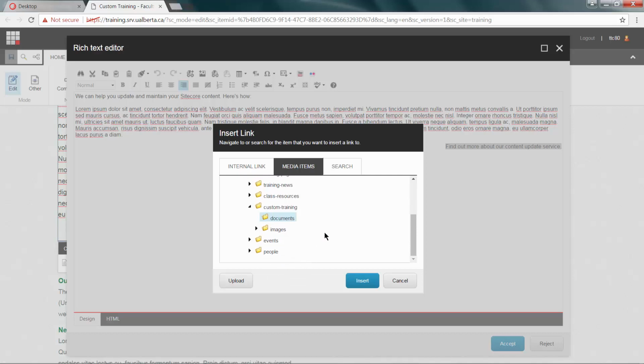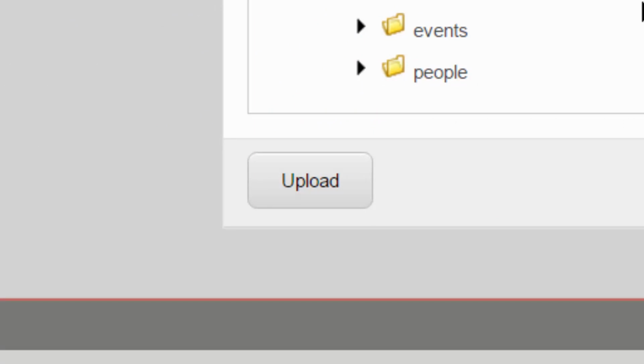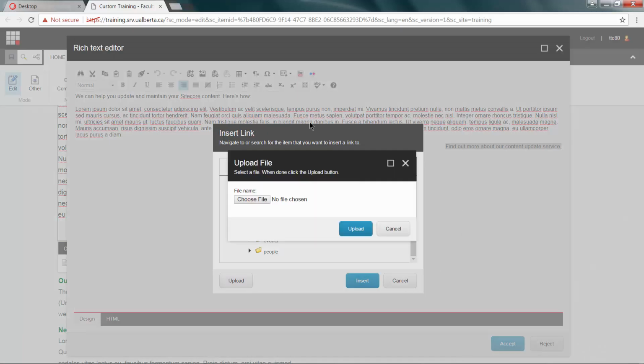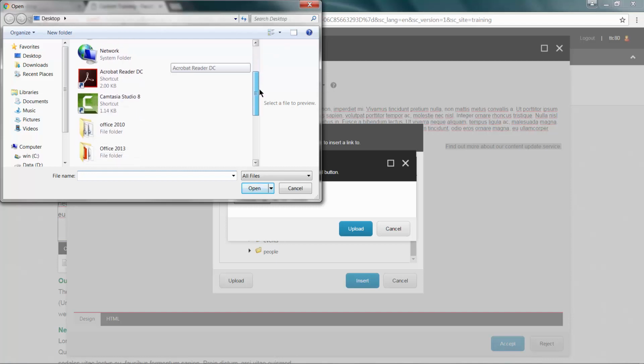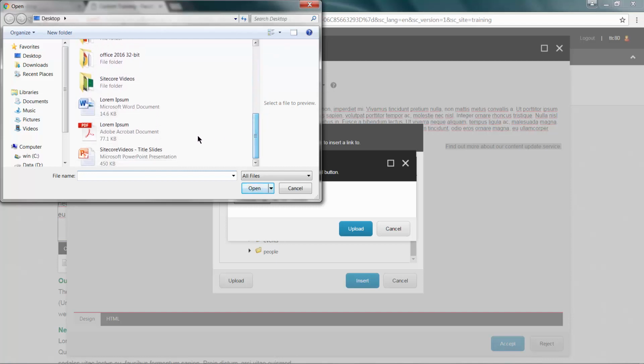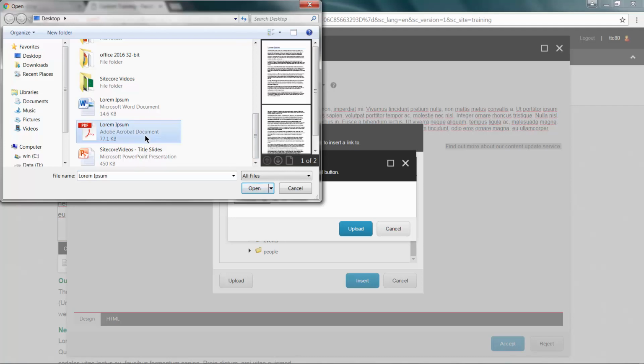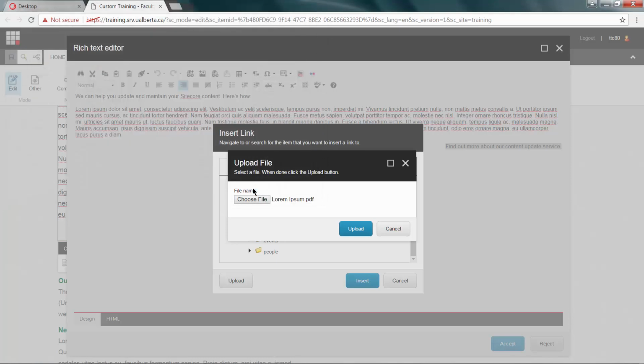Now since the document does not live yet on the server, we have to upload it, and that's where this button on the left comes in. Click on that once. This interface pops up. We're going to choose our file. And in our case, the file lives on the desktop. I'm going to just select our file here, and I'm going to upload a PDF document. Select it, open it. It's staged and ready for uploading.